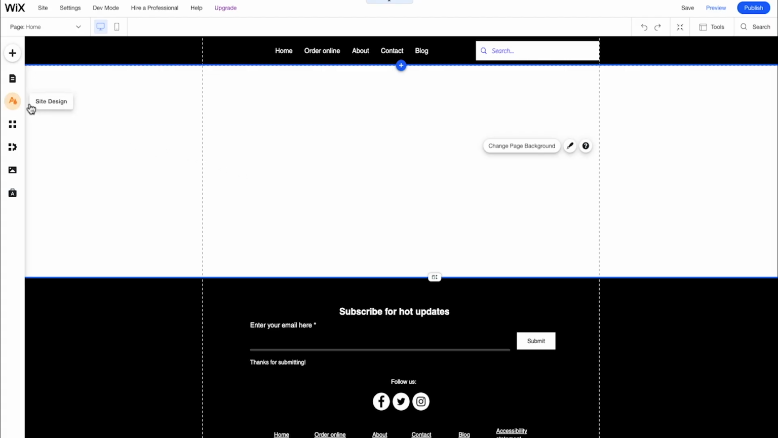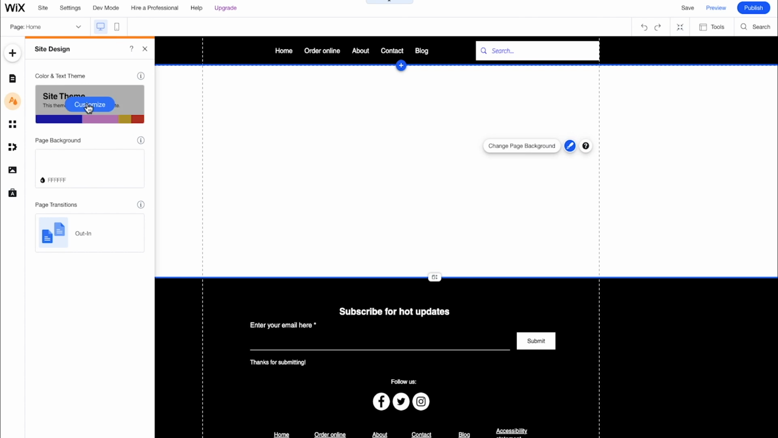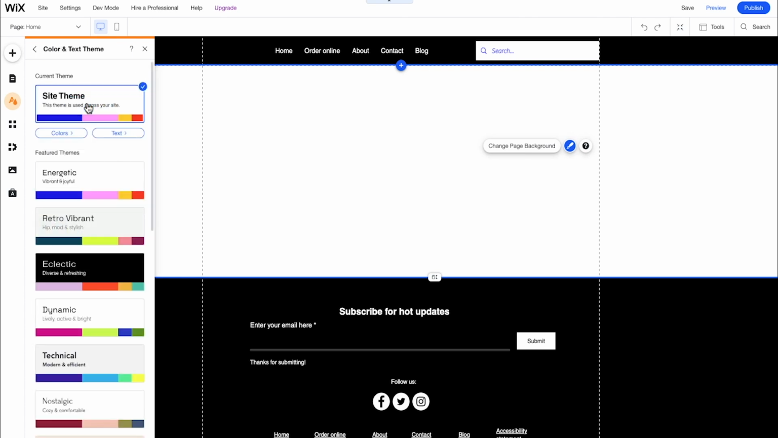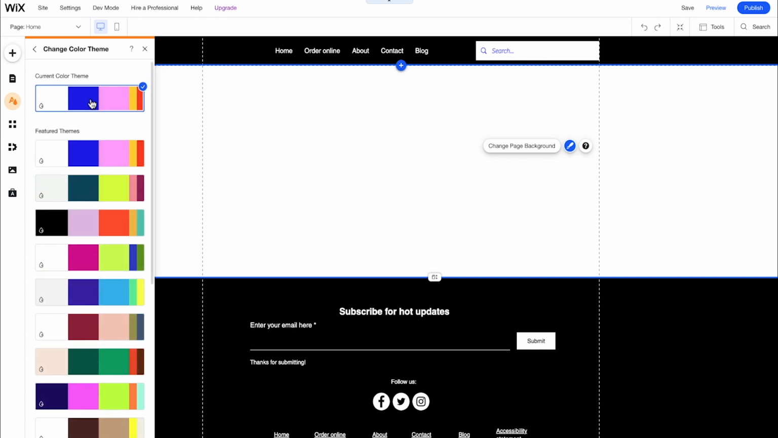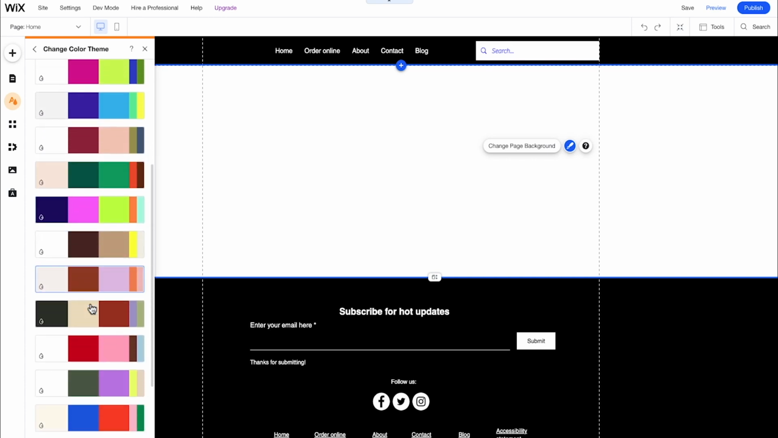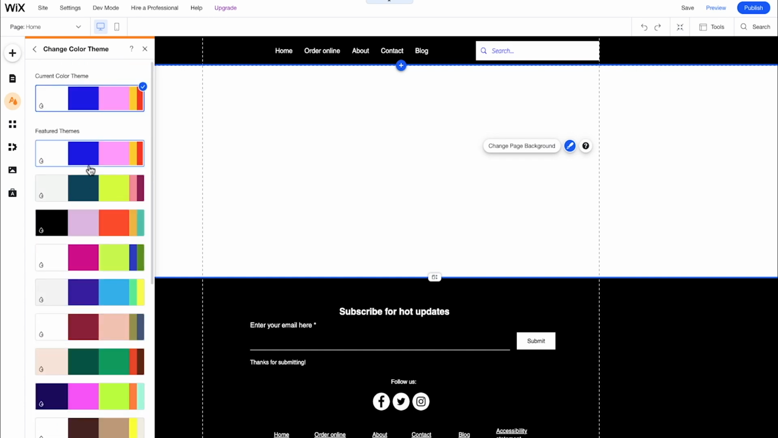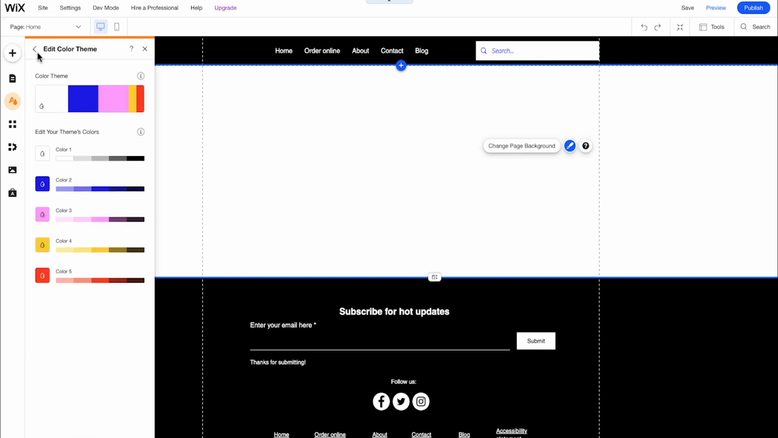So first, go to Site Design, Site Theme, and Customize. Now you've got two options here, colors or text. We're going to start with colors. Now if you wanted to, you can click Change on Color Theme, and we've provided a bunch of different color themes for you to choose from right out of the box. I've actually chosen my own color theme with my own colors, so I'm going to use that now.